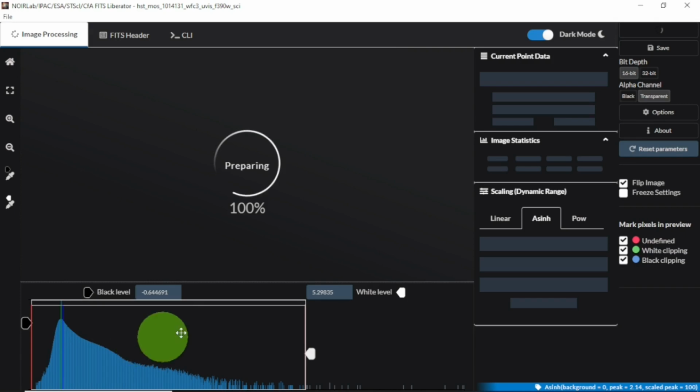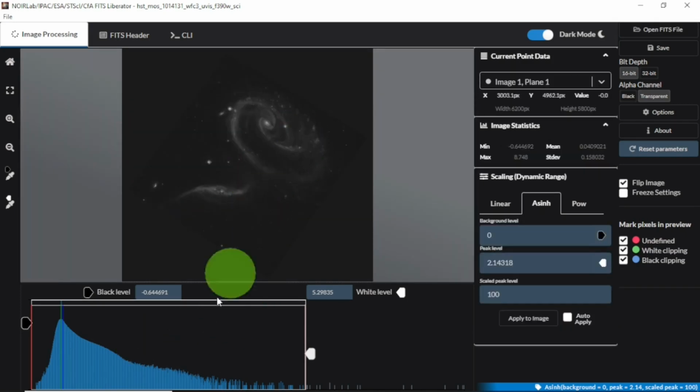More pixels. So these pixels are hidden, and as these pixels are coming out, you begin to see the image here. So what I'm doing now is called stretching, and I told you you may or may not want to stretch with Fit Liberator. So let me just walk you through what I mean by black clipping, which is the blue part.